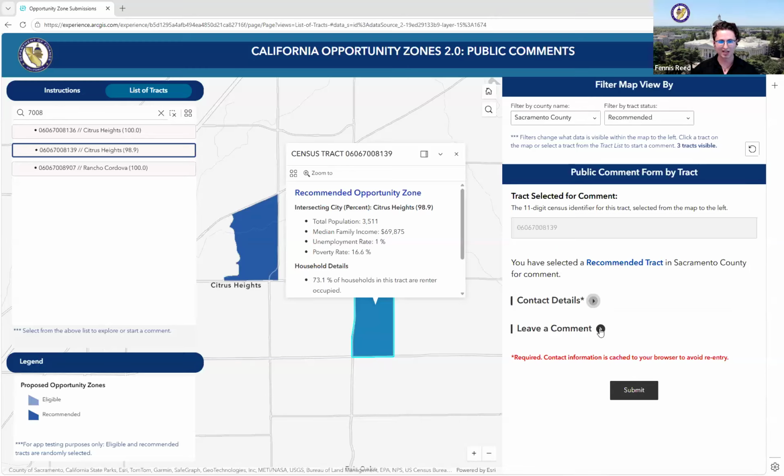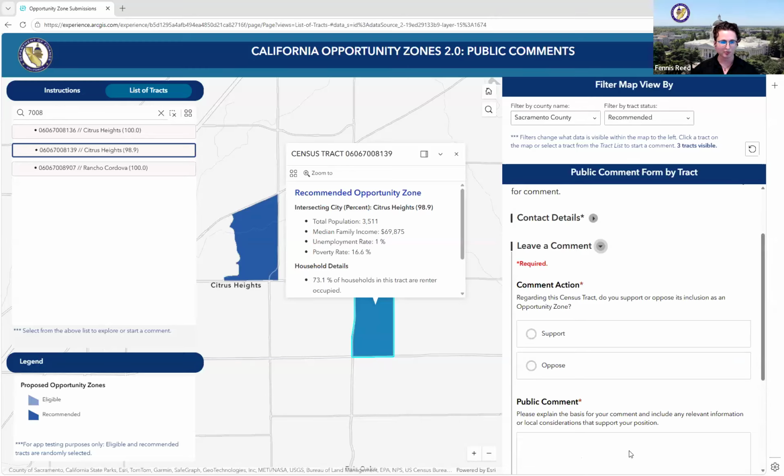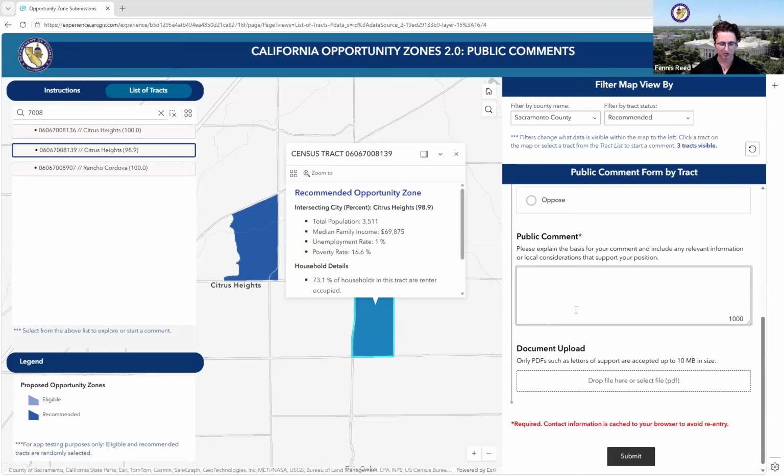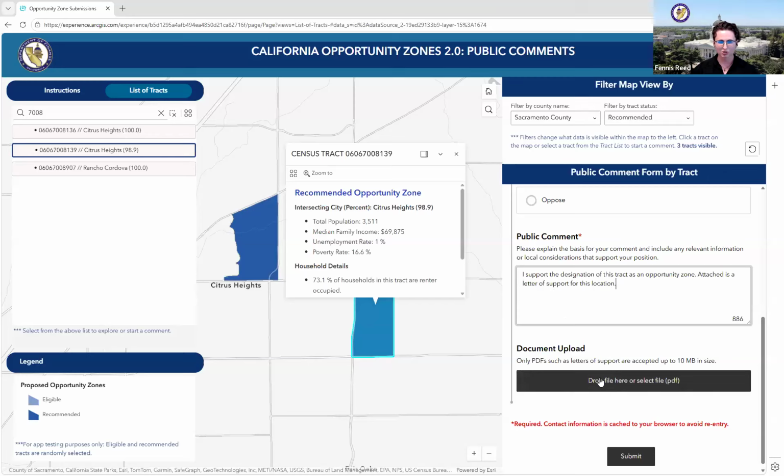Then we have the actual leave comment pane here. There are two different options that you're presented with at first, including a support option and an oppose option. For this case, we'll say we support. We then have the opportunity to explain ourselves. In this case, I just want to declare that I support this inclusion. And then there's also an opportunity to upload documents to support this. This is a great place to leave letters of support. Once you're content with your submission, you can click the submit button right down below here.